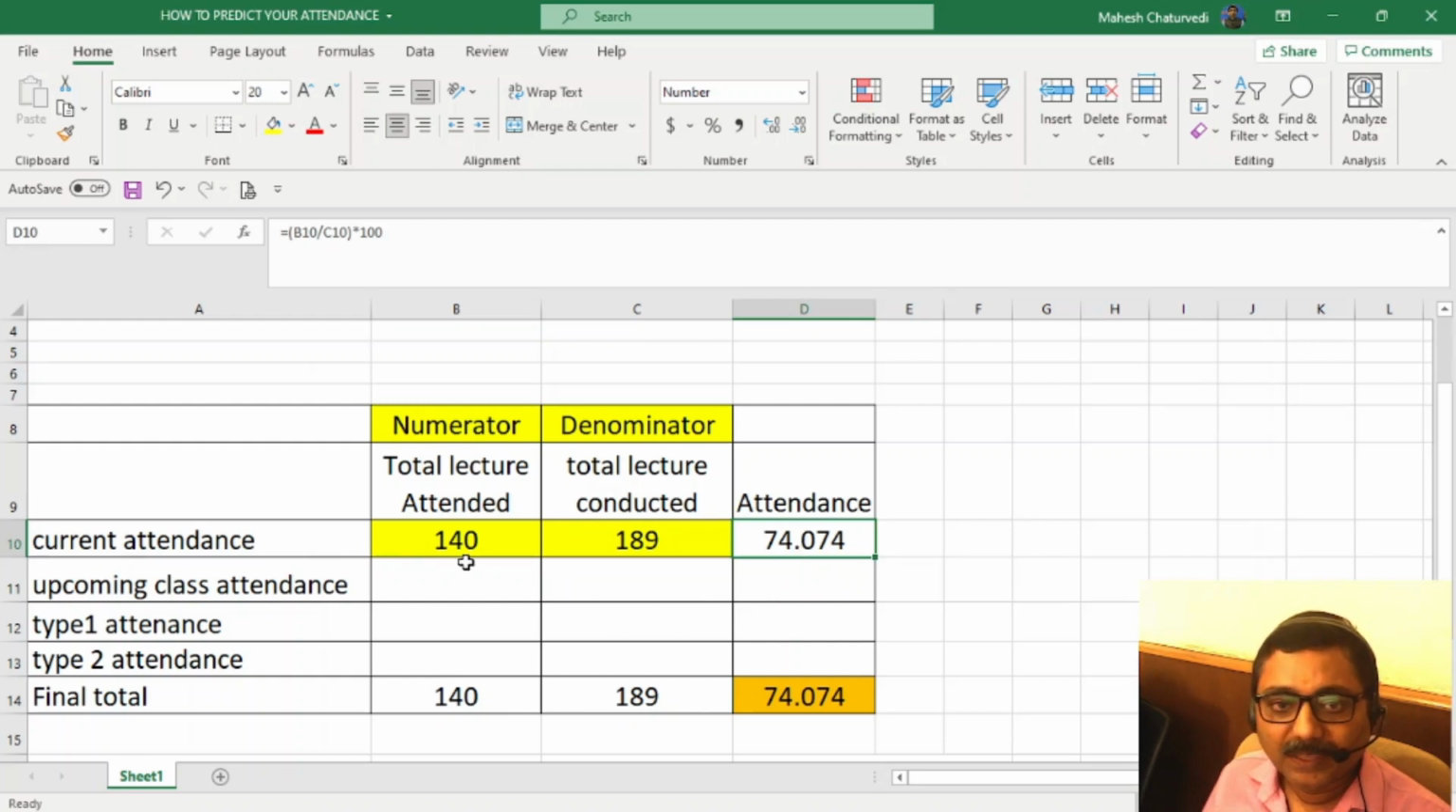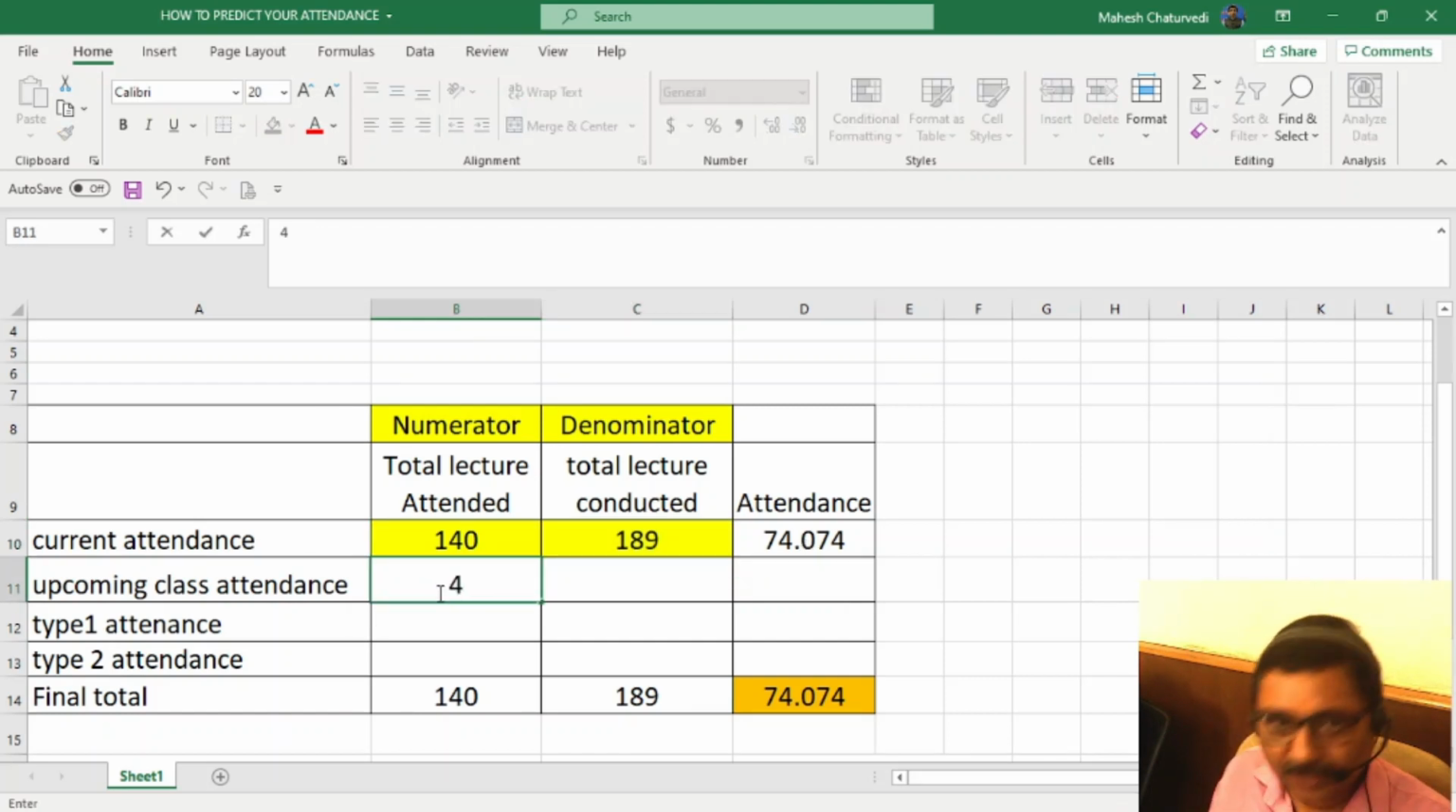This is fine. Now this attendance may be at the end of the semester; within a week your semester may be ending and you are left with few classes or few days. By putting some data in the upcoming classes part, you can predict your overall attendance. See it here, this is your current attendance, and now you want to know how much attendance you require to get 75%. Say I am adding 4 lectures here.